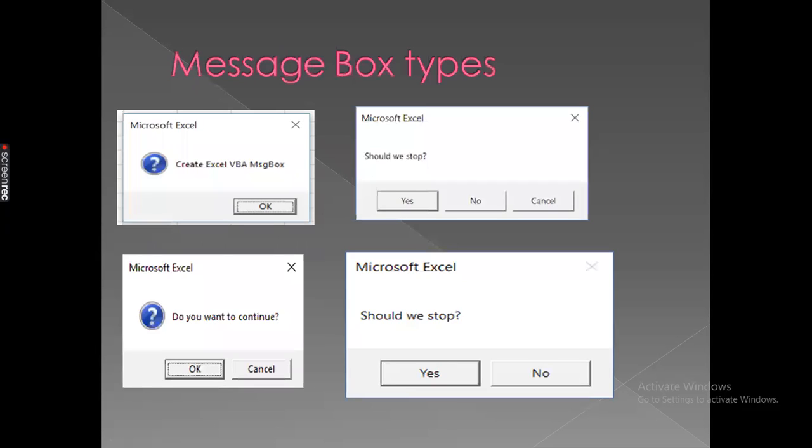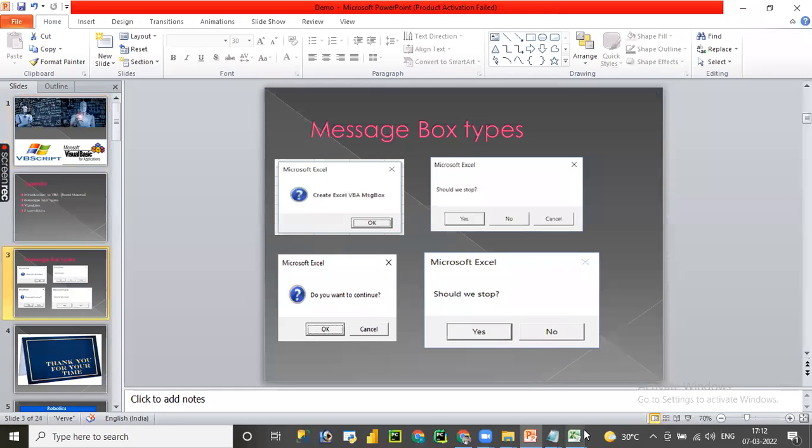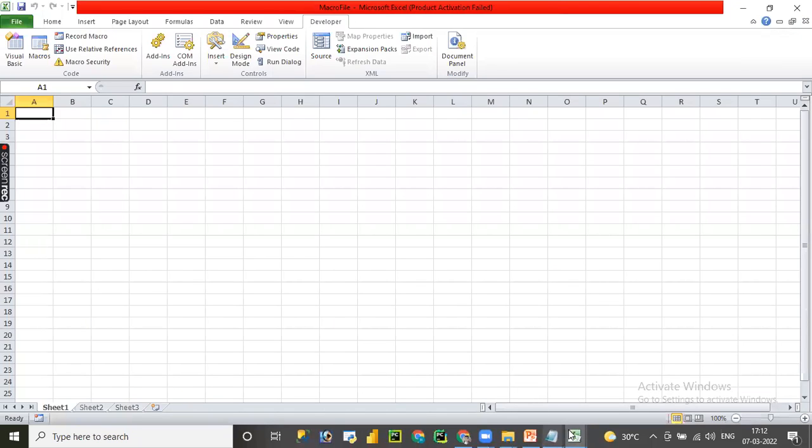So let's get started. And here you can see different types of message boxes. Let's suppose you want to just populate the message box with the OK button, or else you want to get some input from the user: either yes or no or cancel, or OK or cancel. So these are all the different types of message boxes. So let me go to the Excel file.